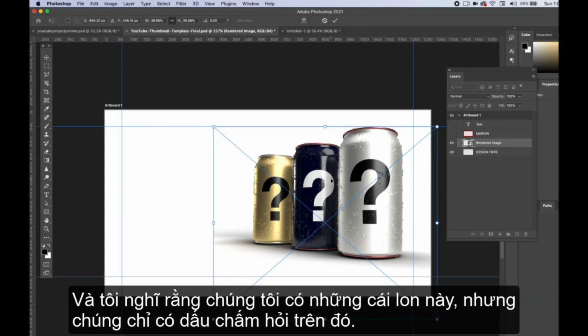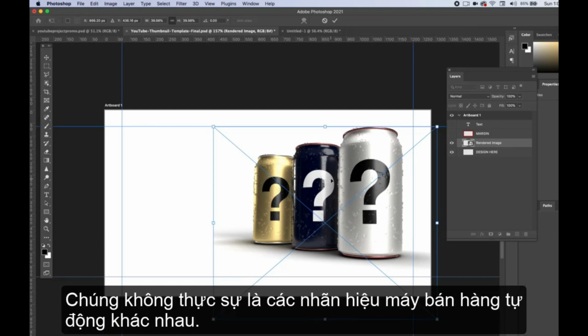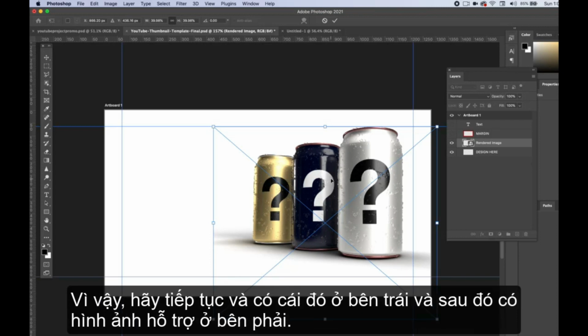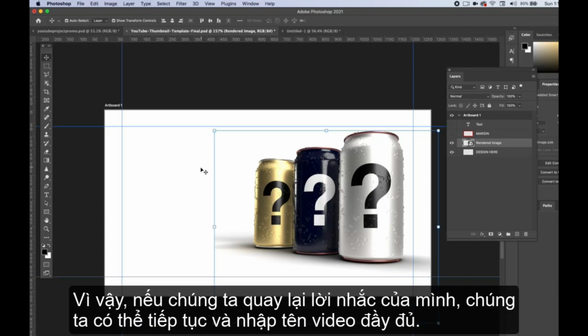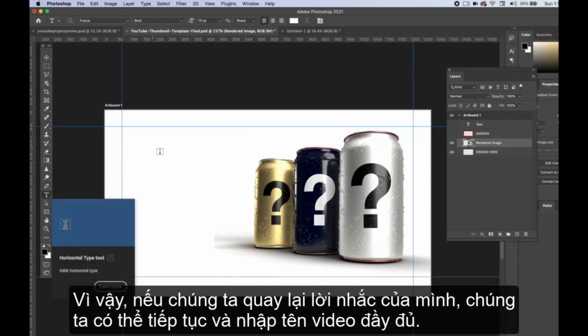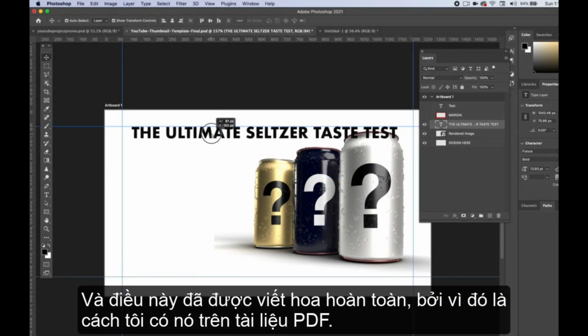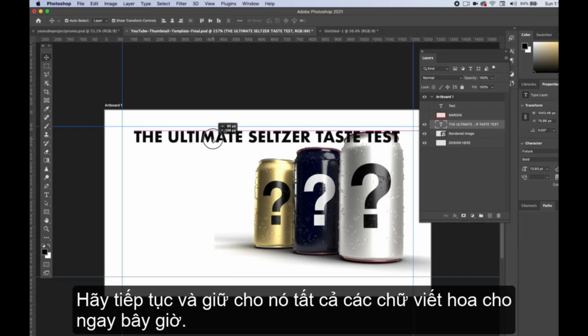And I figured we have these cans, but they just have question marks on them. They're not actually different Seltzer brands. So the only way to know if it's a Seltzer taste test is in the typography. So let's go ahead and have that on the left, and then have the supporting image on the right. So let's bring the typography in. If we go back to our prompt, we can go ahead and type in the full video name. And this is already in all caps because that's how I had it on the PDF document. We'll go ahead and keep it all caps for right now.